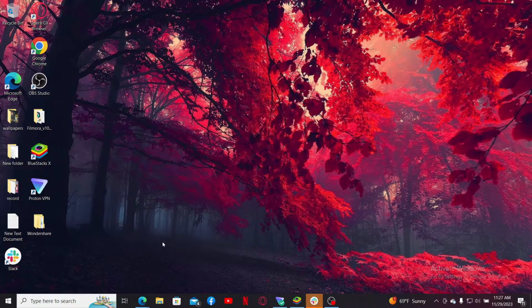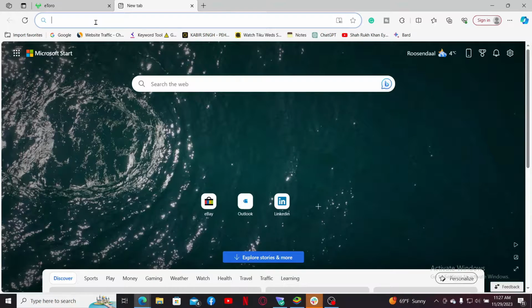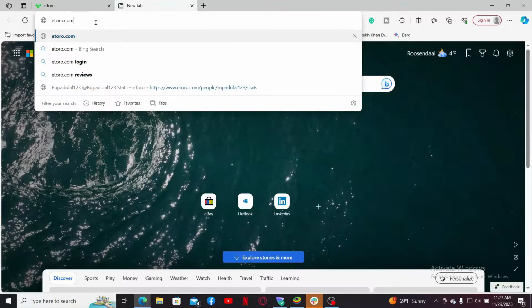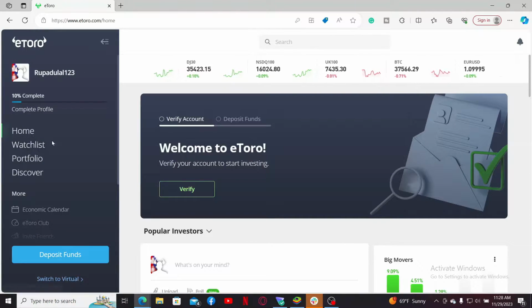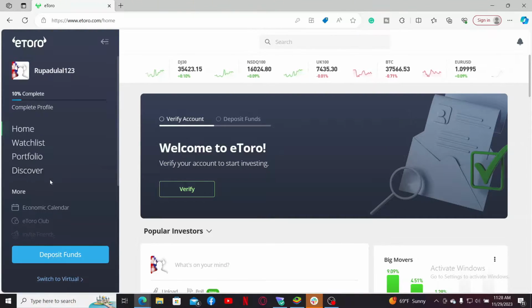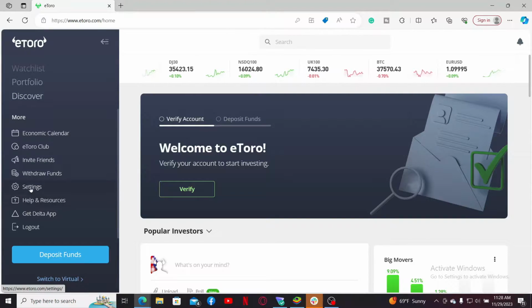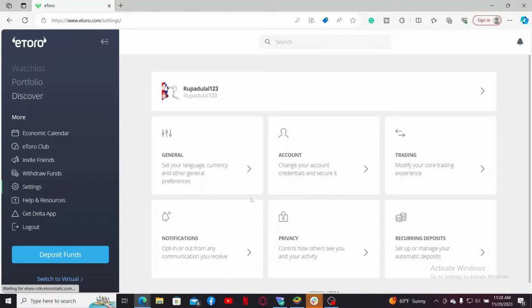First of all, open your web browser and type in eToro.com in it. Press enter on your keyboard and you'll end up on the official website from where you'll need to log into your account. After logging into your account from the home page, scroll down from the left-hand side menu and click on Settings. From the Settings menu, choose the General option and click on it.